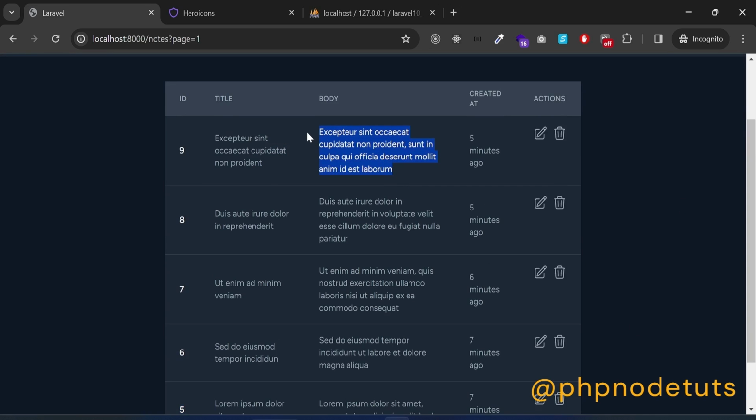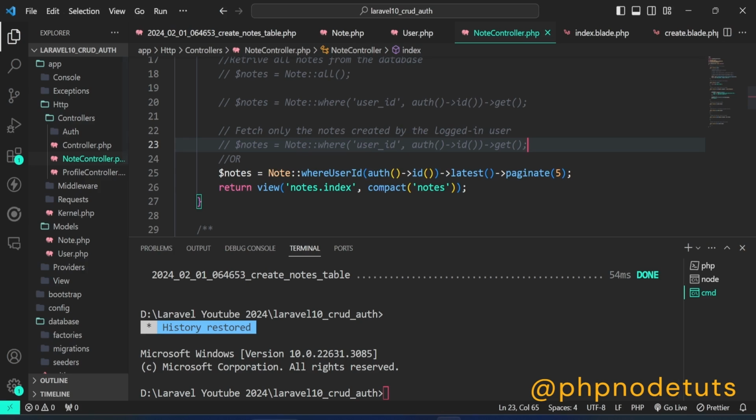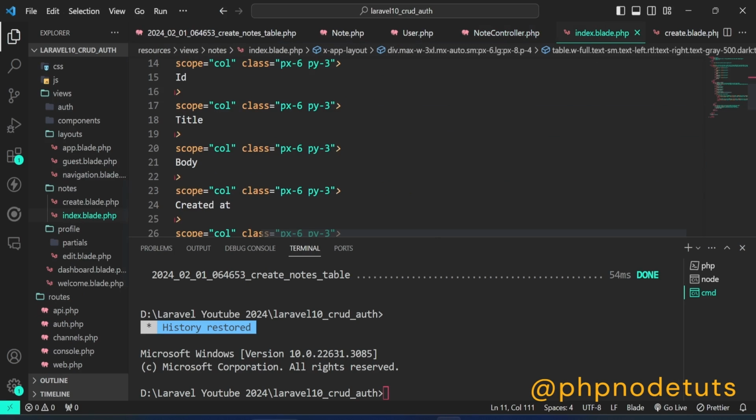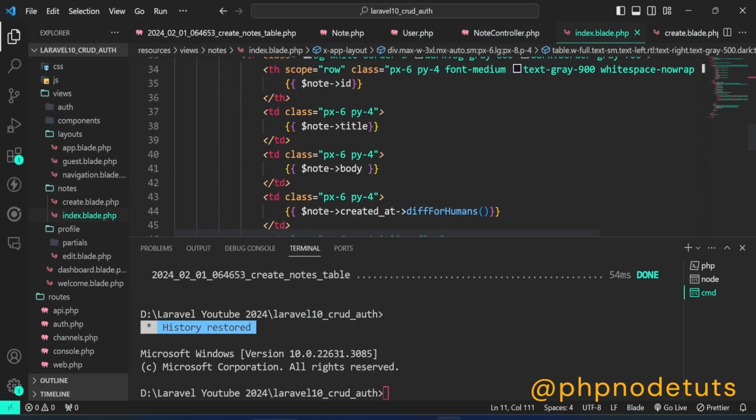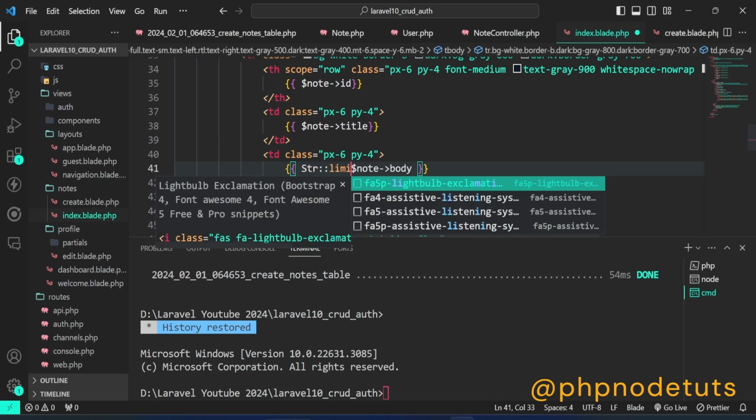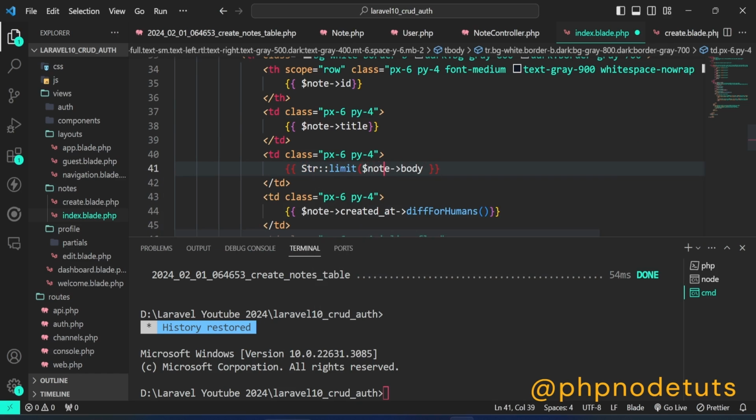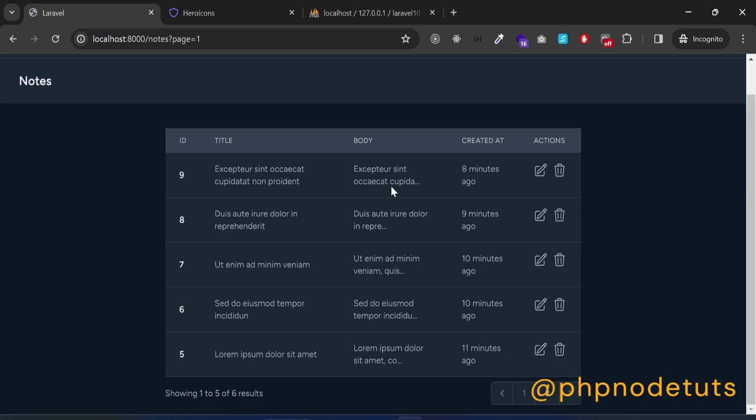Here, you can see that the body text is displayed in full length. We will display only some characters of it. Open the index.blade.php file. Here we will use the Str::limit helper function by passing $note->body as the first parameter, the string you want to truncate, and the desired maximum number of characters you want to display as the second parameter. Open your browser and you will see that the body is truncated to 30 characters only.